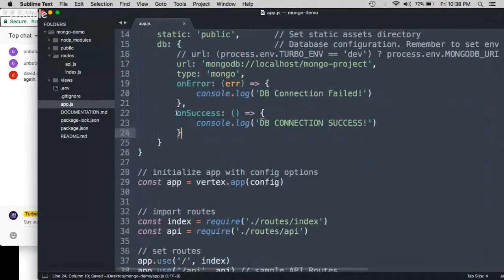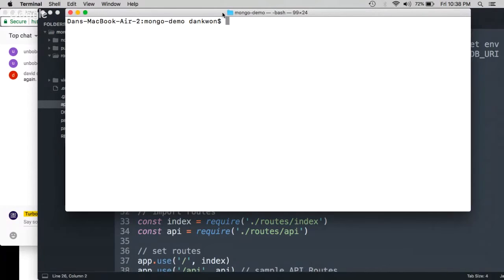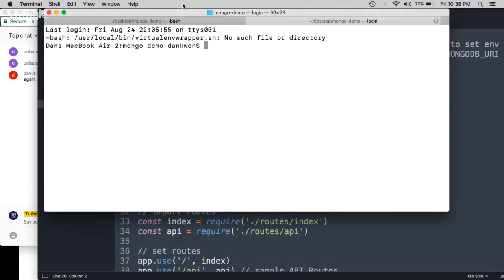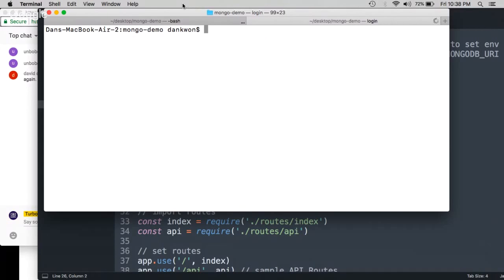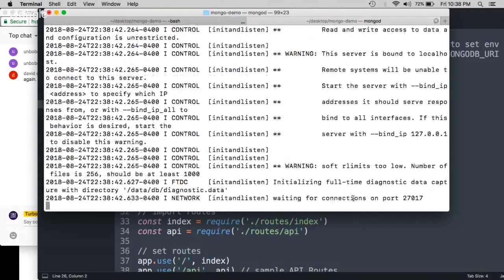Okay, so here we have an onSuccess callback, which should hopefully run if the database is successfully connected. So this time what we want to do is run the local Mongo server, right? So we want to do Command T to open up a new tab, and we do mongod like that, which is going to run our local Mongo server. And then we wait for this line to show up right here. So this is a port number. 27017 is the default port number for local Mongo instances.